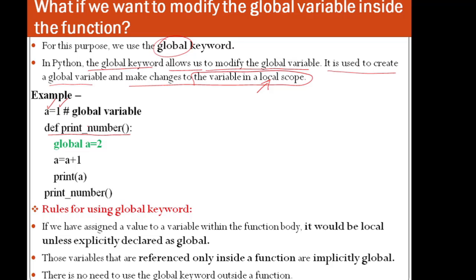You are defining one function. Now you want to modify the value of this global variable. You are writing the keyword global in front of it. Global a equal to 2. Then you are changing, incrementing to 1. It is displaying the value of a. So now it will be printing a equal to 3 because it has been modified over here. And when you have incremented it, it has been incremented to 3.